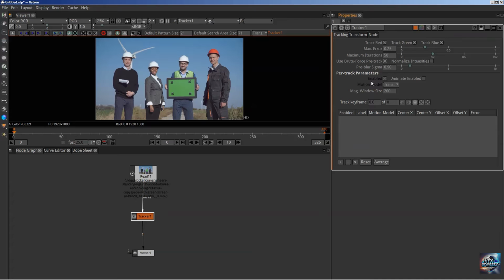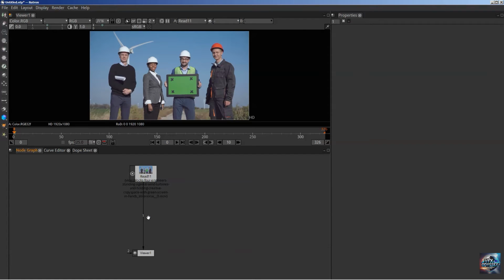It is too early to work with the tracker node now. So what I'm going to do is just delete it. Why? We have said that there are 2 main rules for the tracker during production that we need to pay attention to, so that the tracking during post-production works fast and everything is smooth. So the first step is to ask, do we have tracking markers? Number 2, do we have enough contrast? And only then we can add the tracker node.